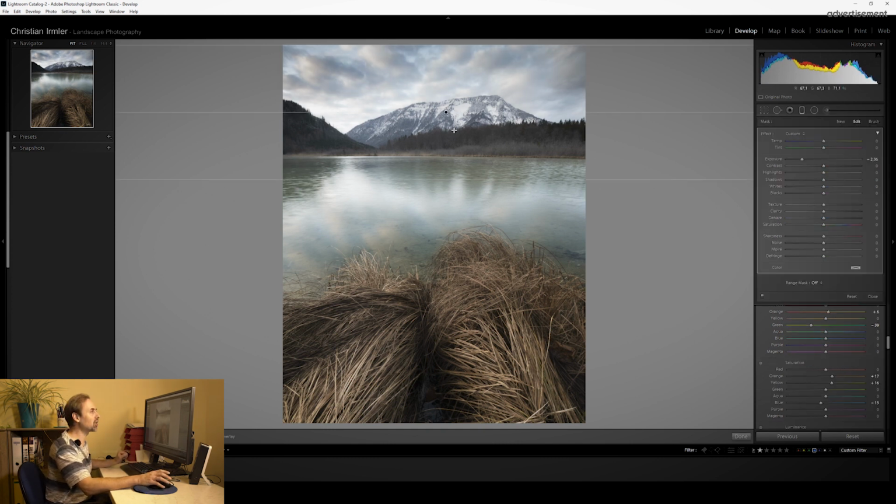So in the next step I will change the gradient filter which we have created before. It was only rough, and now I want to do it as I really want to have it. So this was a little bit much, I think. I will do it like this. And I will also add a second one. Oh, this is way too much. Only a tiny bit. Maybe I will also decrease the clarity a tiny bit here.